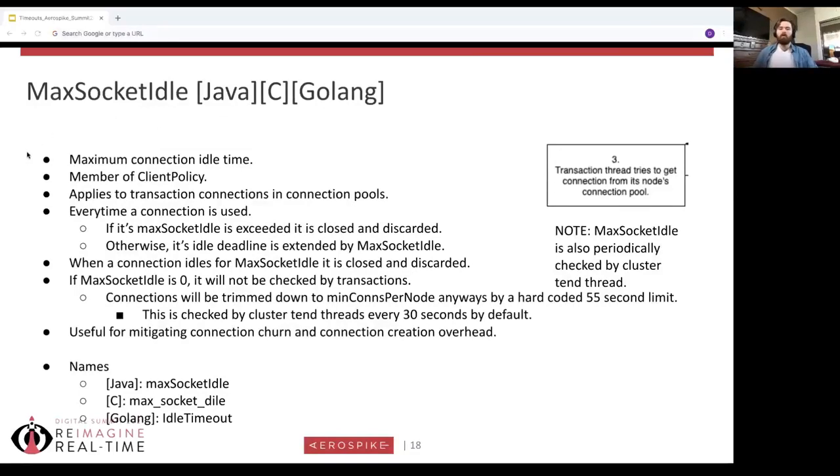Max socket idle represents the idle lifetime of a connection in the connection pool. Every time a connection is used, the transaction thread checks to see if it has exceeded max socket idle. If so, the connection is closed and discarded, and the transaction thread looks for another connection to use. Otherwise, the connection's deadline is extended by max socket idle and it's used. If a connection sits idle for max socket idle time in the connection pool, it will be closed and discarded from the pool, either by that transaction check or from periodic checks by the cluster tend thread.